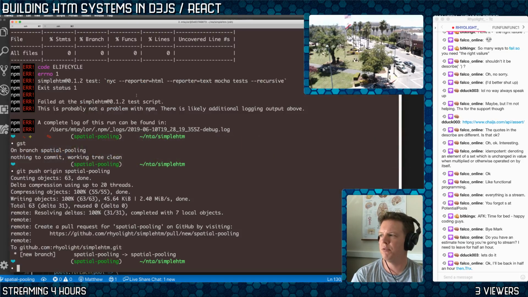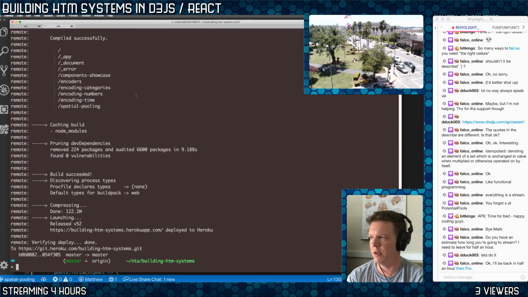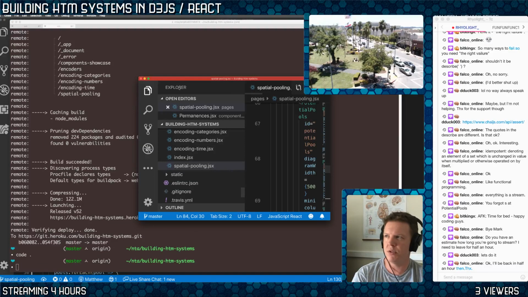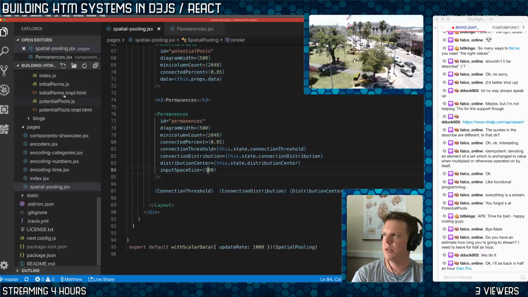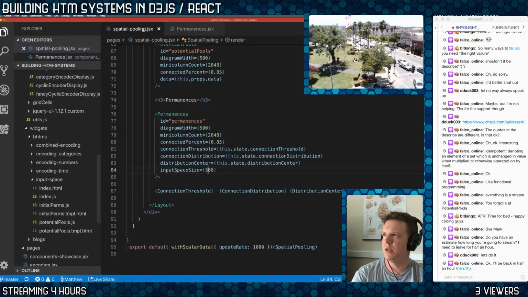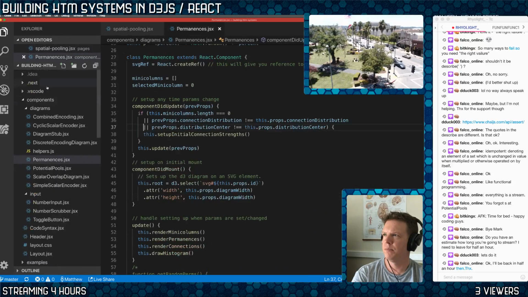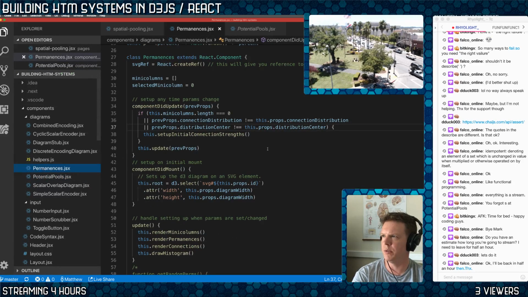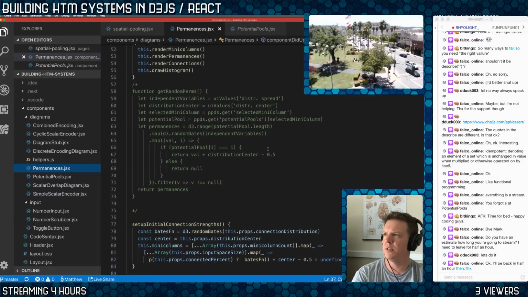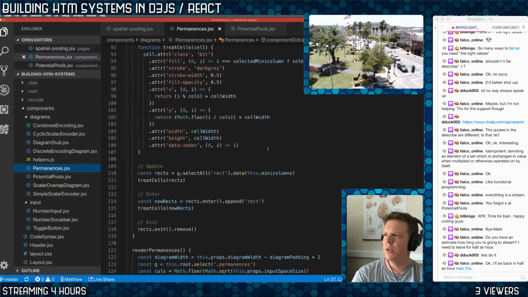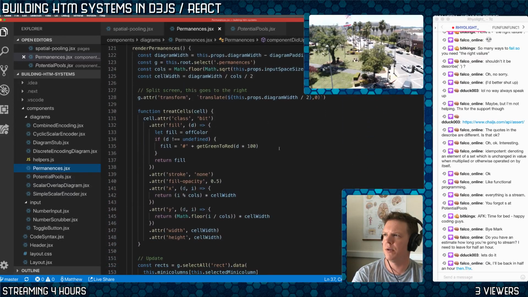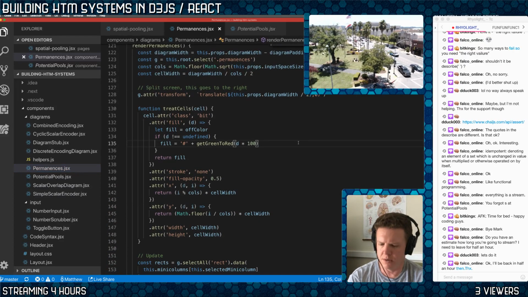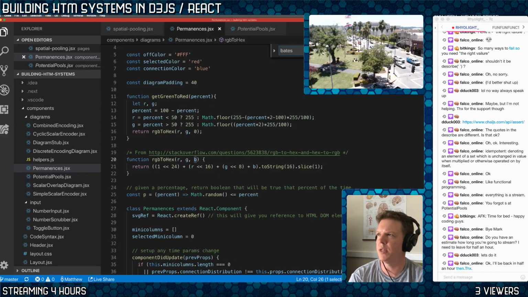One thing before I go, because we're gonna have to look at this soon enough, is that Bates distribution that I used in building HTML systems, and where were we on that? The potential pools and permanences. Here's the permanences. So remember we did this the other day, and we had, right, render permanences. Where was the Bates? There was something with Bates. I thought this was it.